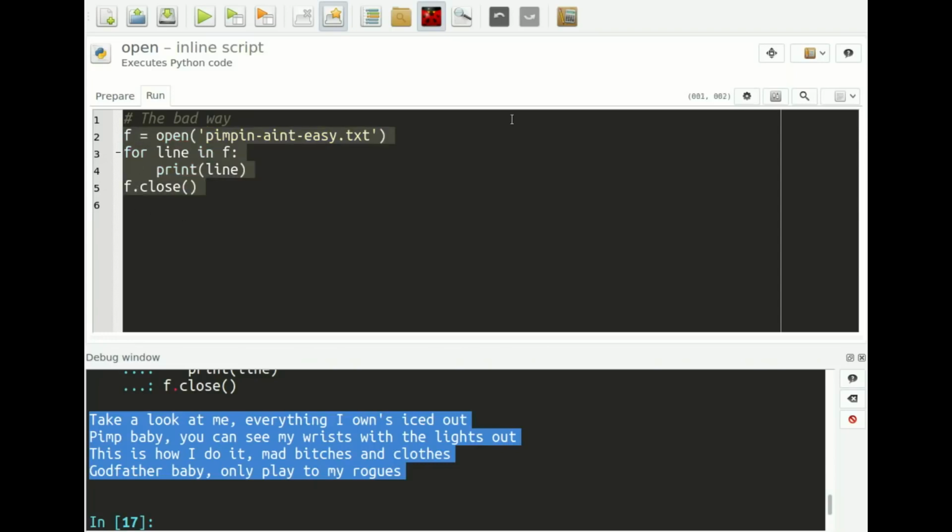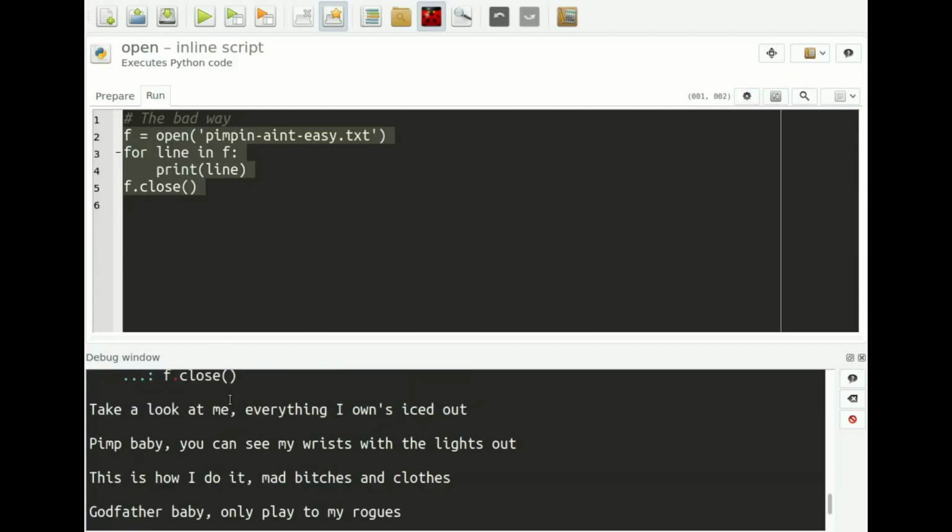So if I select this and I run it, you will see it also loops through all of the individual lines. The only difference being that in this case the line separations are not stripped off, which is why you see actual additional blank lines. So this is the better way, the somewhat better way. But there is an even better way.